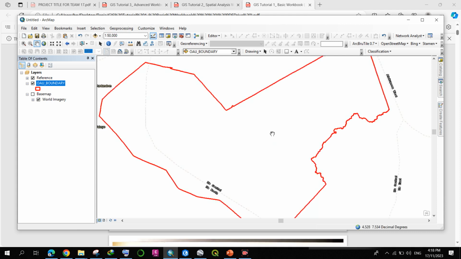And let's assume you got it right. Let's assume you got a project and the deadline is 24 hours. And you want to carry out a digital topographical map of OAU. You are given as a task to do, and you are asked to submit in less than maybe 3 hours or 4 hours. How do you automate these tasks? It's very simple.